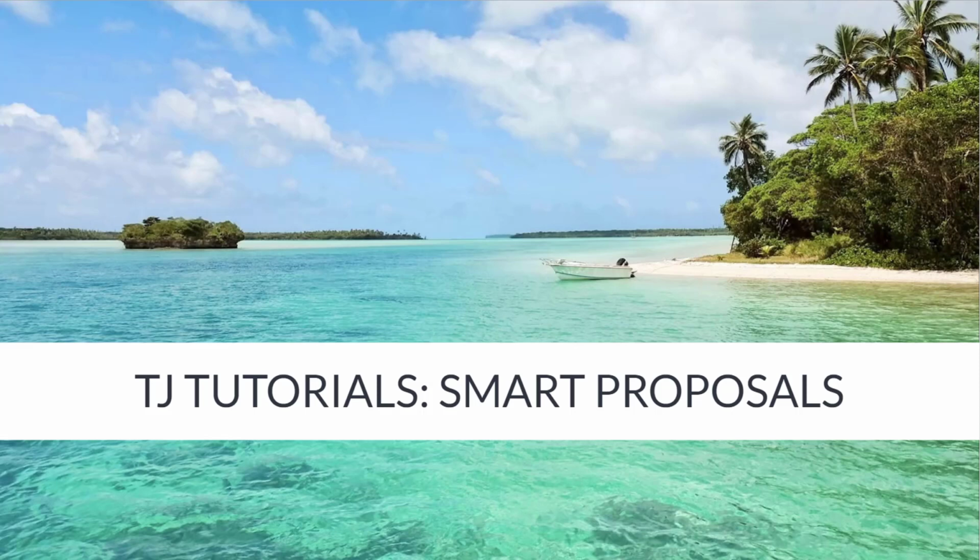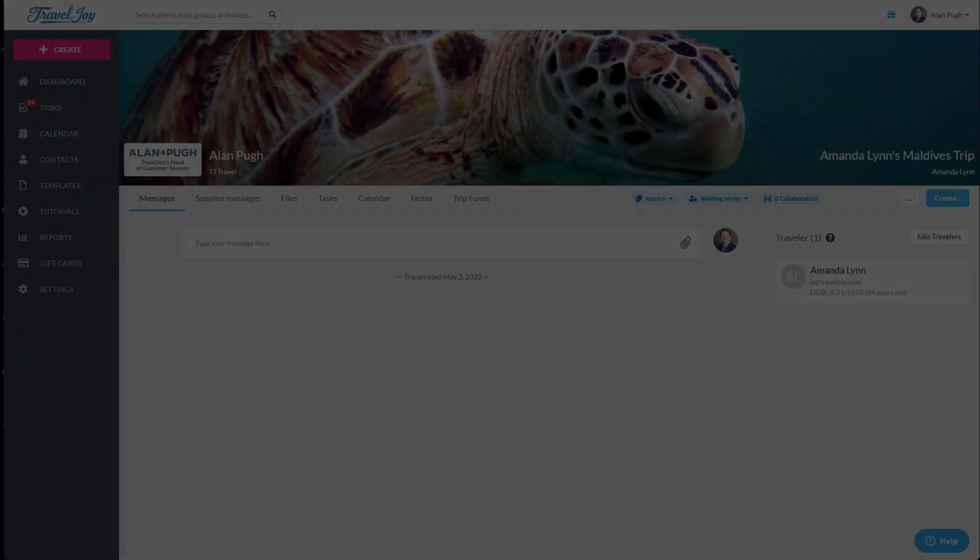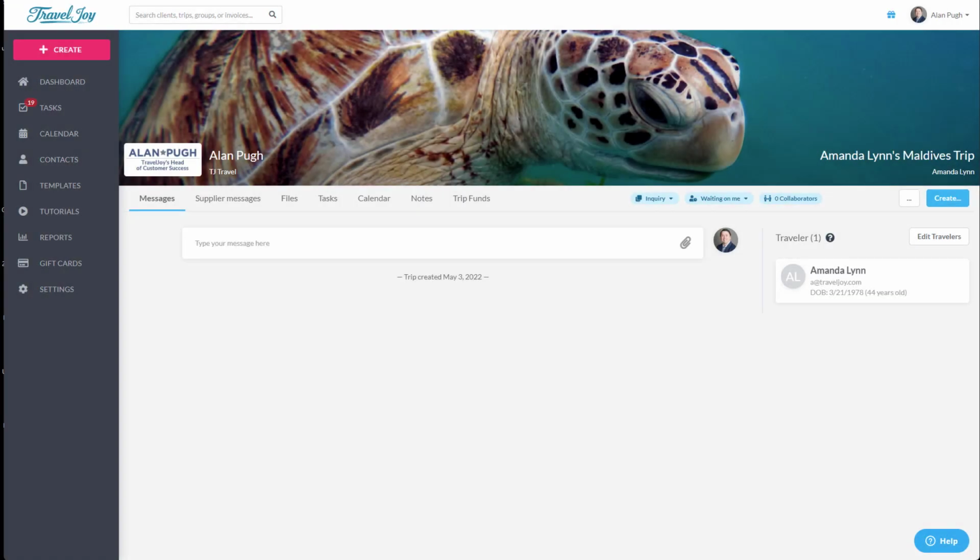Smart proposals provide a simple, elegant way to show your client the itinerary that you've built for them and give them a resource to look at throughout their trip. To get started from any trip, click the blue Create button and choose Smart Proposal.